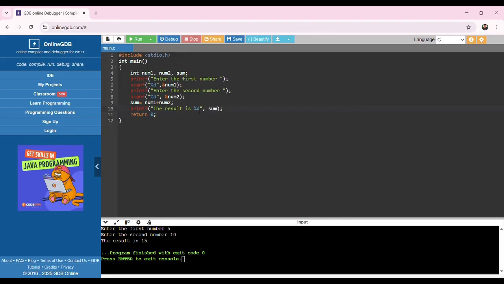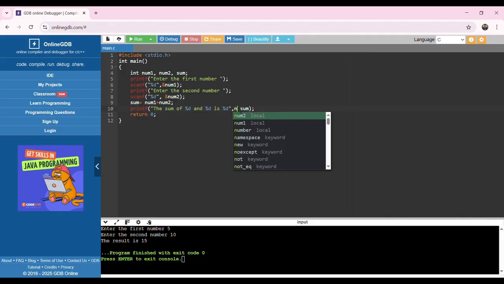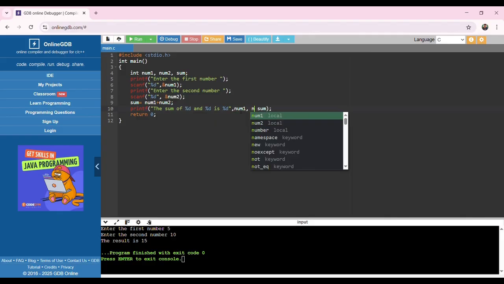The result is percentage d. So here we can write the sum of, if you want to write the sum of 5 and 10 is this, now you can write the sum of 5 and 10, but here's a little tricky part what I want to do. Okay, I'm just going to experiment with it. The sum of percentage d and percentage d is percentage d. So you're going to be thinking, oh my god, what did she do? So let me just do this and this. All right, now let's see.